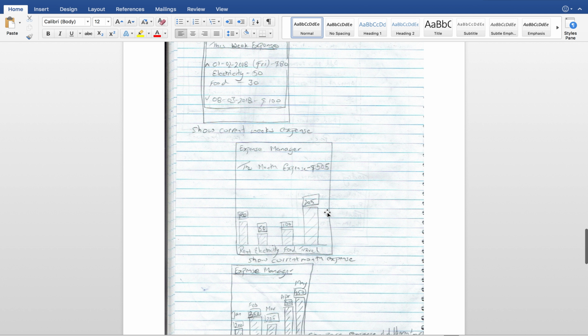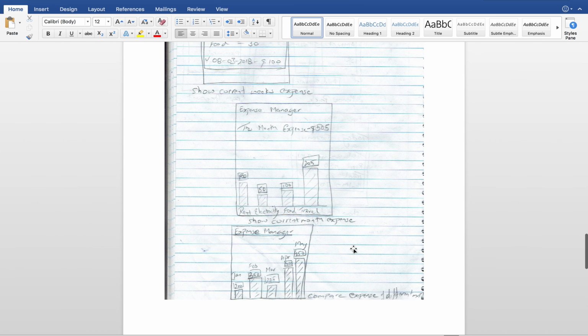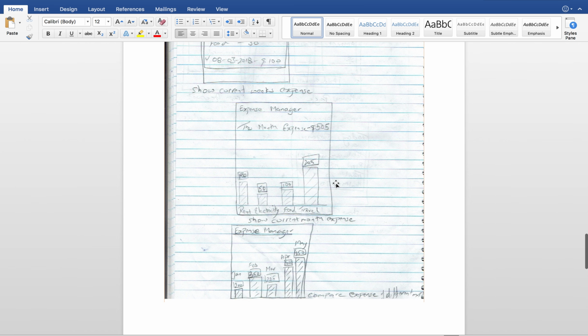So this will be the fifth page, in which the application will show the total expenses made in a month. So the total expenses in the month is $505, and it will show us the expenses in graphical representation in a bar diagram. Here $150 is spent on rent, $50 on electricity, $100 on food, and $205 on travel. So the total will be $505.